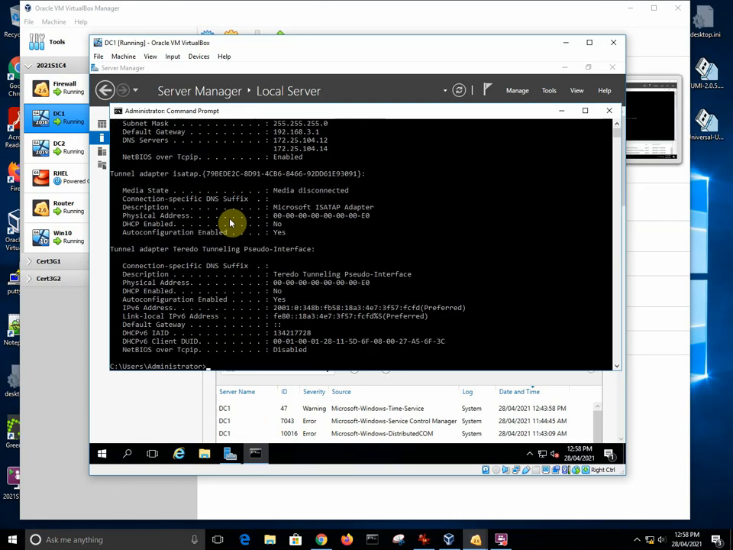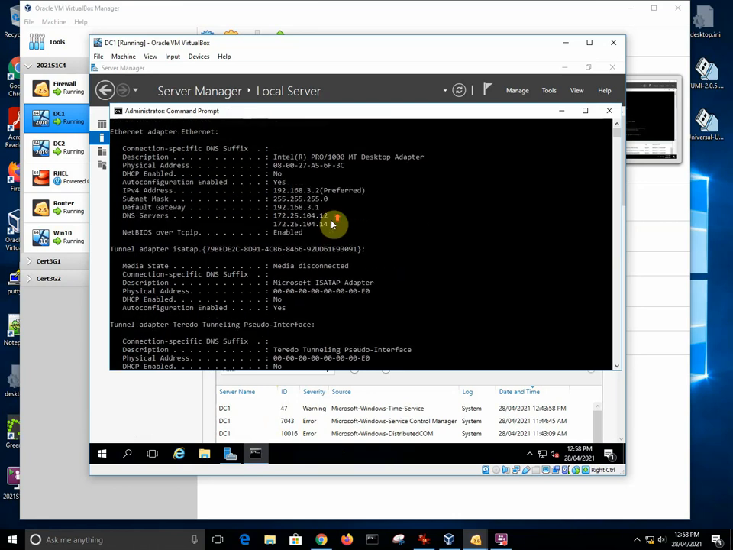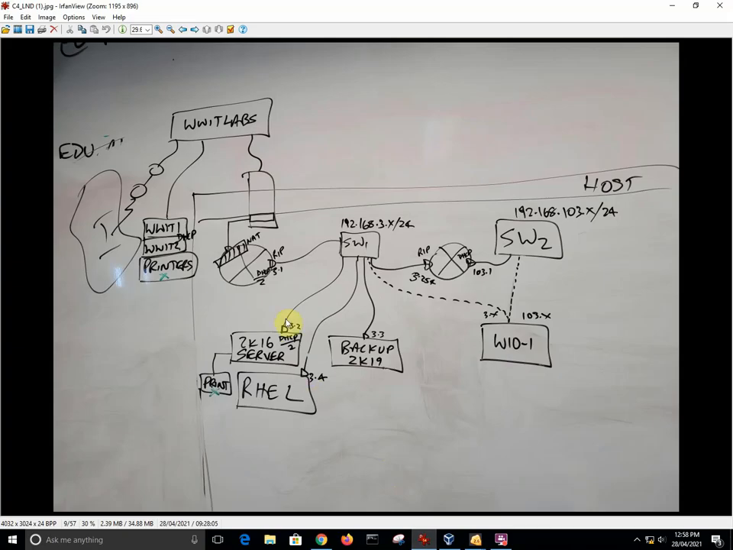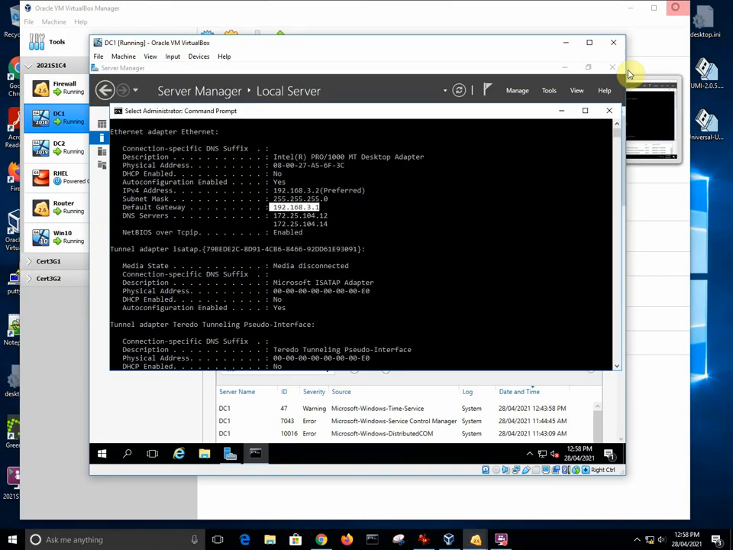ipconfig /all tells me the information about this machine here. I can see it's not DHCP enabled, so it's a static IP address. It's 3.2, which is what we wanted. The gateway is set to 3.1, which, when you have a look at our diagram, is the gateway for this device, through 3.1, the router, in order to get out to the internet, so that's correct.